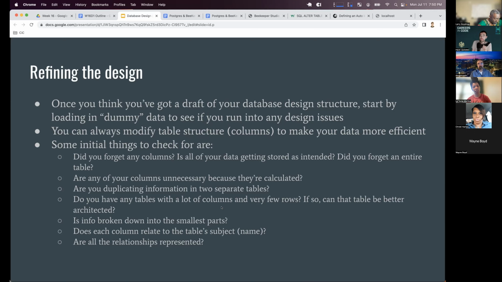Do we have any tables with lots of columns and very few rows? If so, can we architect that a little bit better? Because the database is optimized for storing millions and millions of rows, but a relatively small number of columns, can we change that data so that we're storing that a little bit better? Is it broken down into the smallest parts? Are we storing address as one big string instead of breaking that out into city, state, zip, all of that stuff? Does each column relate to the table subject or the table name, right? Did we find, oh, accidentally we're storing the student's information in the teacher's table? Ideally, we need to break that out and have a separate students table for that. And are all the relationships represented? Did we make sure to call out, hey, we're getting information about the teacher from the students table, so we want to make sure that that primary key and foreign key are identified.